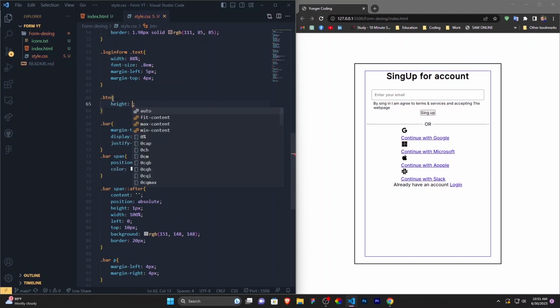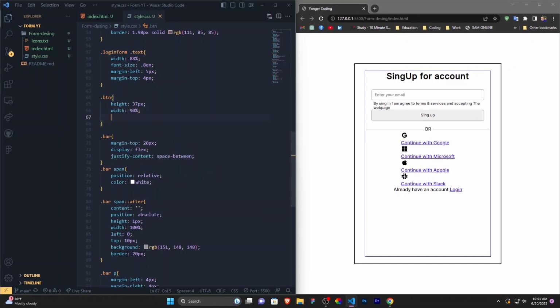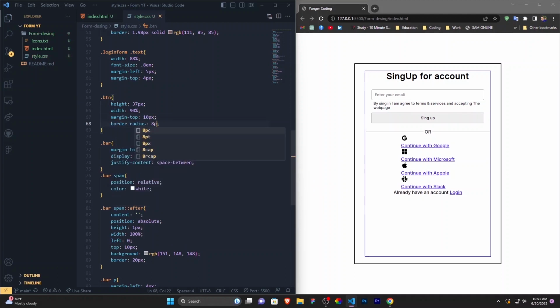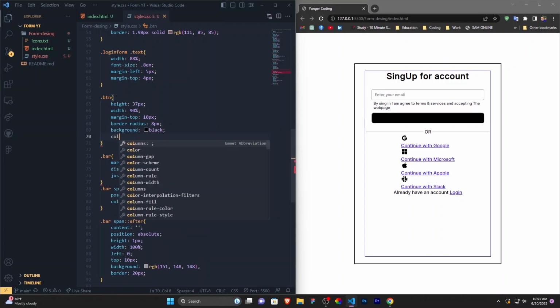So I'm gonna target the button in CSS, and its height and width will be the same as the input box: 37 pixels and 95%, and margin top will be 10 pixels, and border radius will be 8 pixels for the button. It's always good. And background will be black and color will be white.